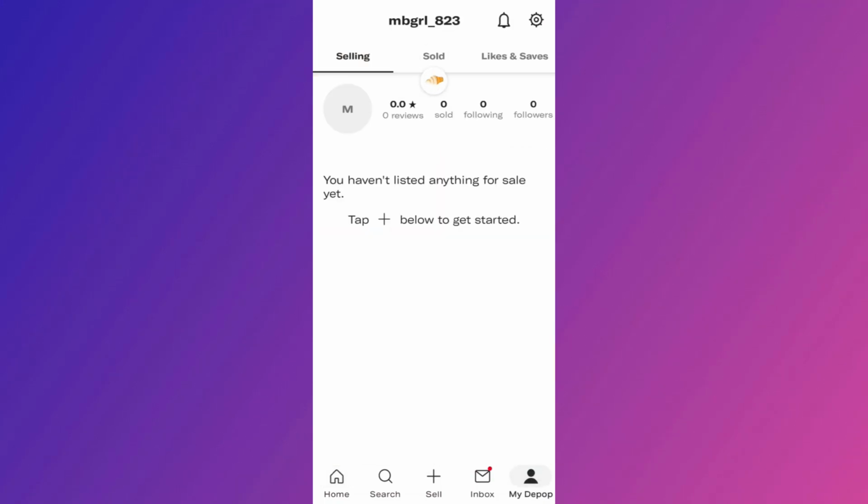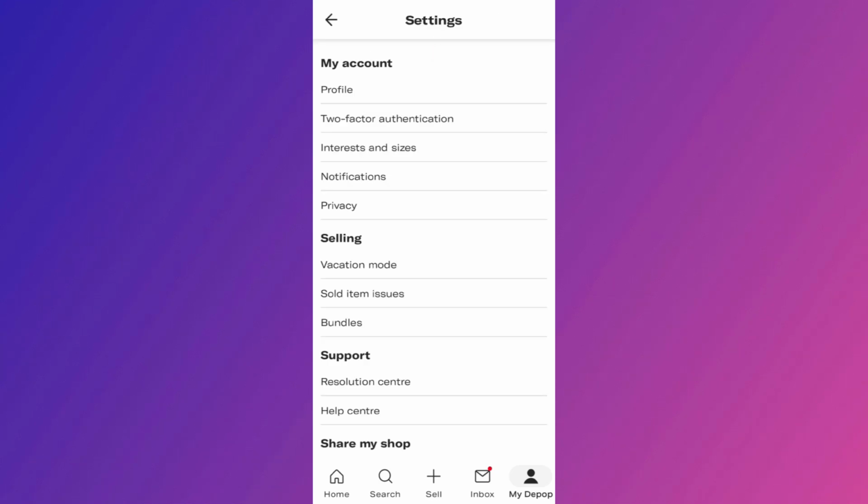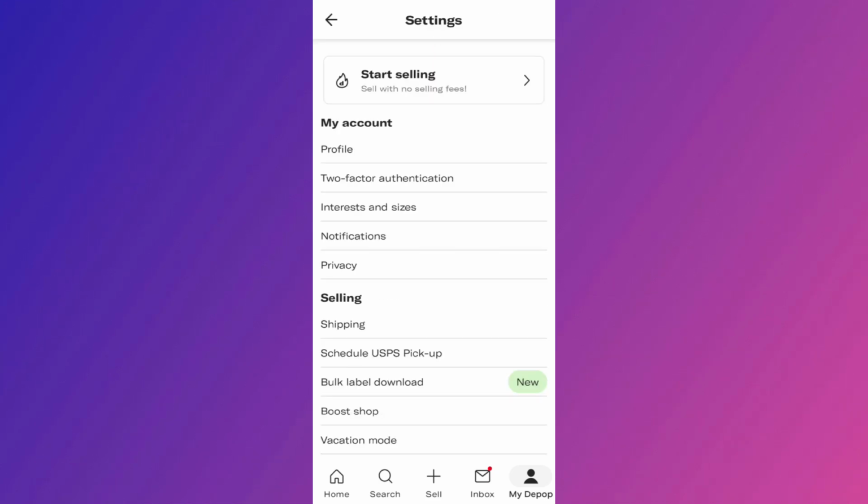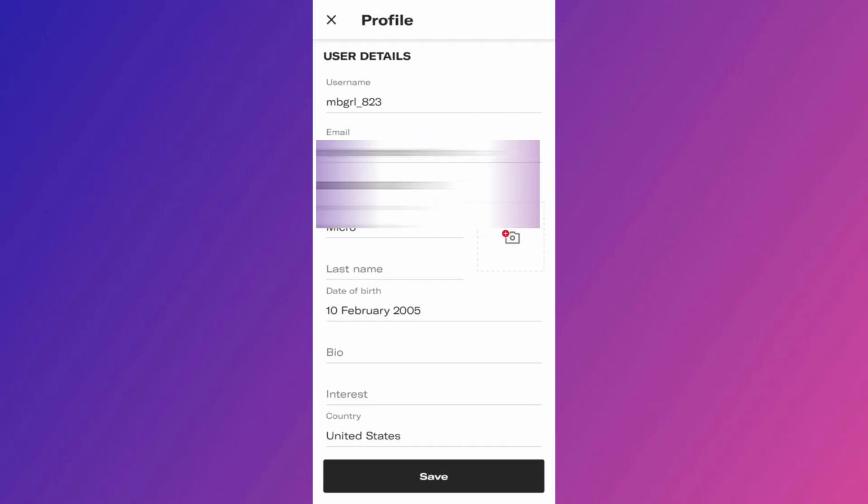Now over here, tap on the option of My Depop in the bottom right hand corner of the screen. Then tap on the gear icon on the top right hand corner of the screen. Now over here, you need to tap on the option of profile. Then here you are going to see the last option of country.